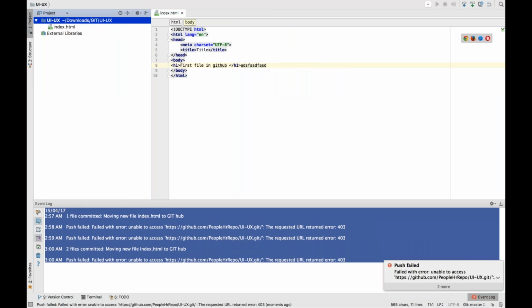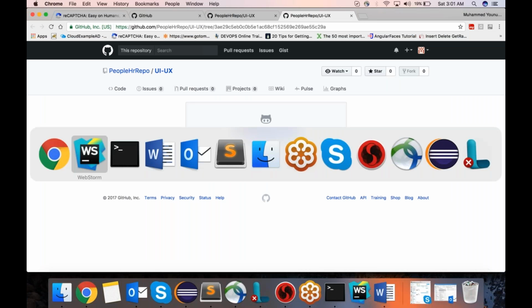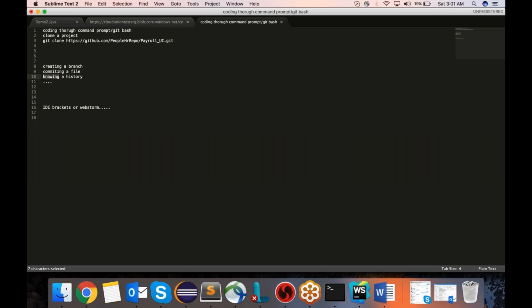Any questions up to here? No, sir. So what we learned is how to move a file, and creating a branch, I have to explain to you. Committing a file. So commit versus commit and push. There are two things here: one is push, one is commit and push. These three will be very much used whenever you work on this.